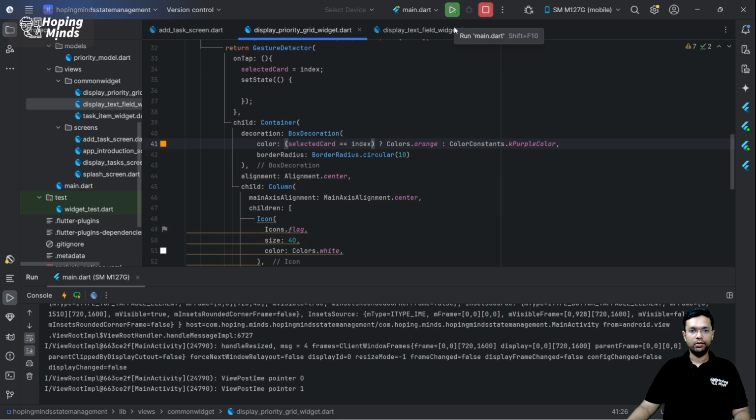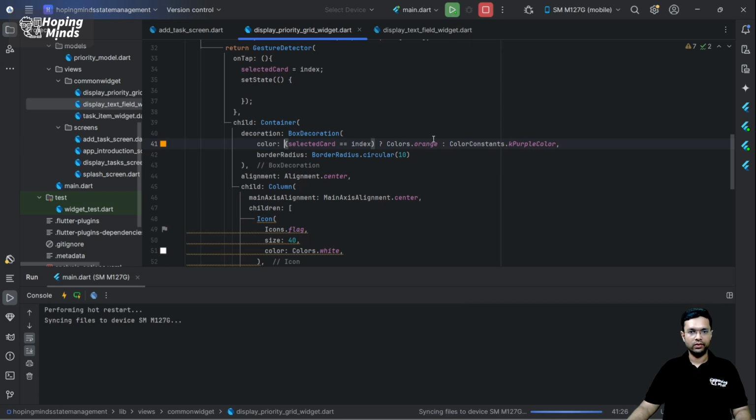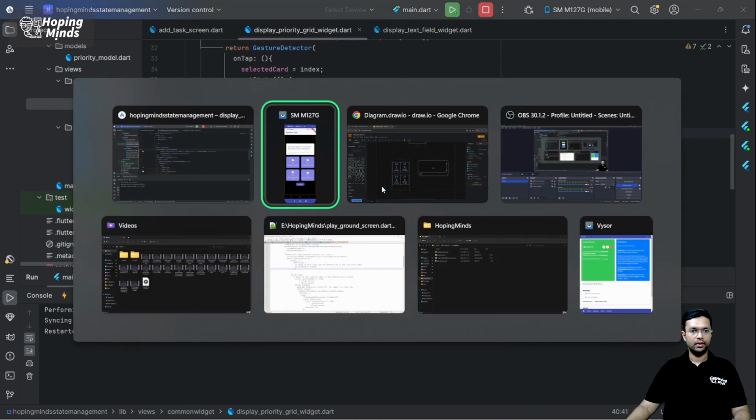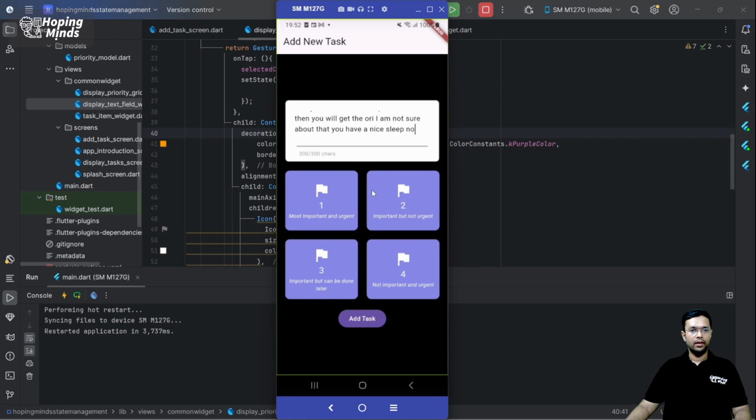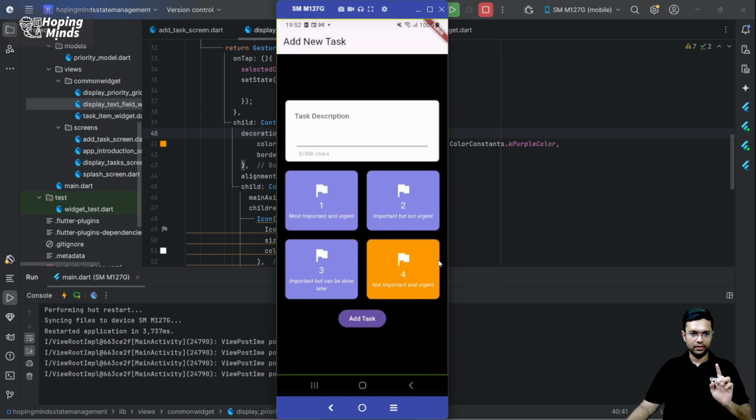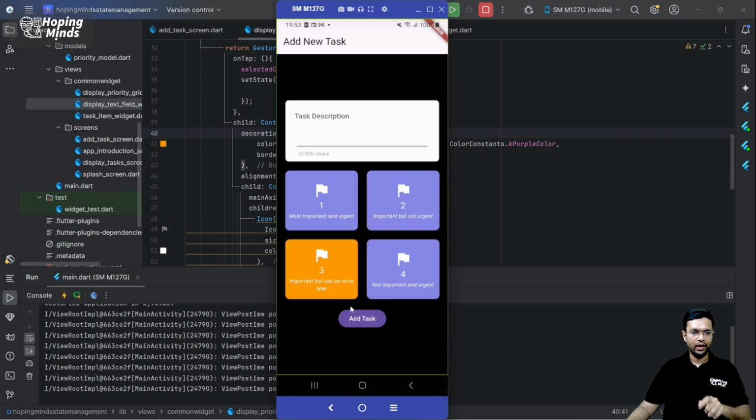Let's try running the app from the very beginning and check how this works. Let me click on one particular card. Did you notice it changed to orange? Now I'll click on number 4. The orange was removed from 1 and switched to number 4. Similarly, I can try playing along with the entire grid. What you notice is it neatly switches to that color.